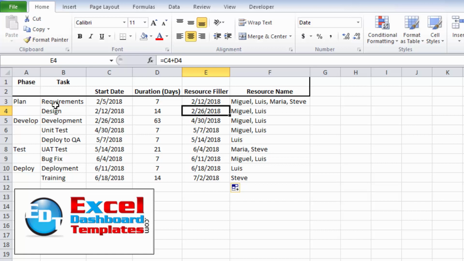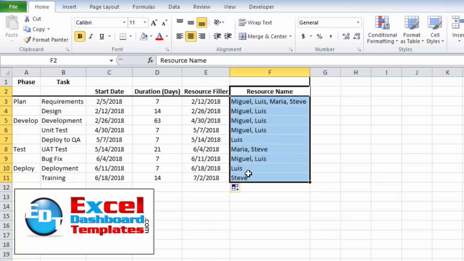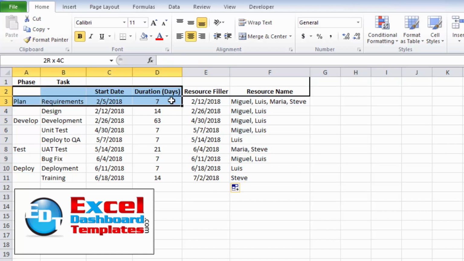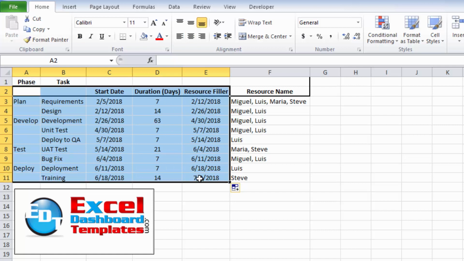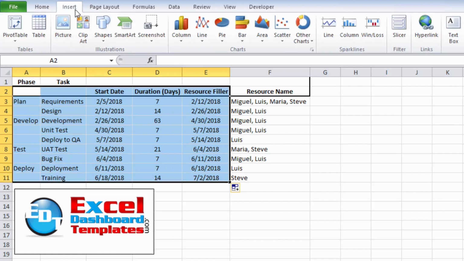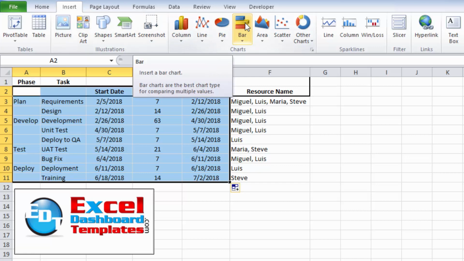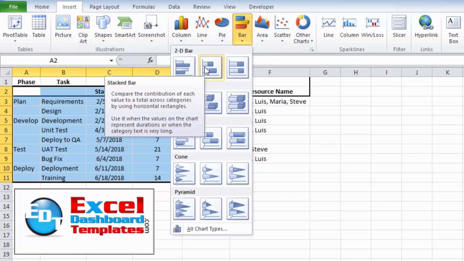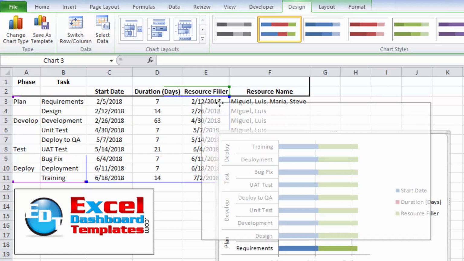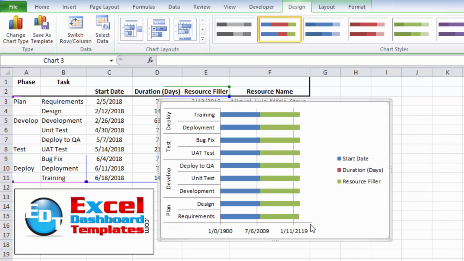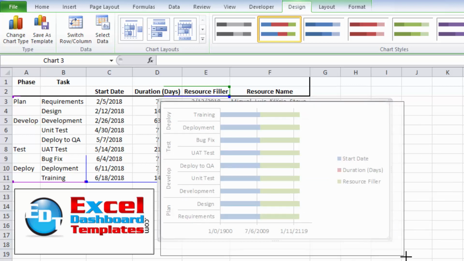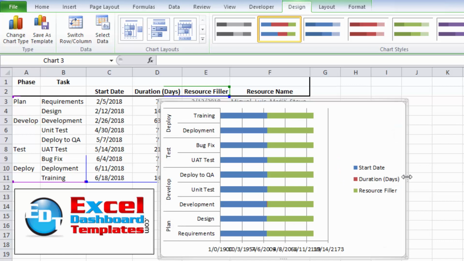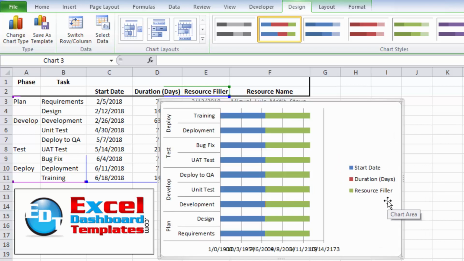Now we're ready to create our chart. We are not going to chart in the resource name. We are just going to chart from A2 all the way down to E11. I'm going to go up to my insert ribbon. Going to go to the bar chart, and I'm going to choose a stacked bar chart. Now, let me make this a little bigger so that you can see a lot more of it. So our bar chart now looks like this.